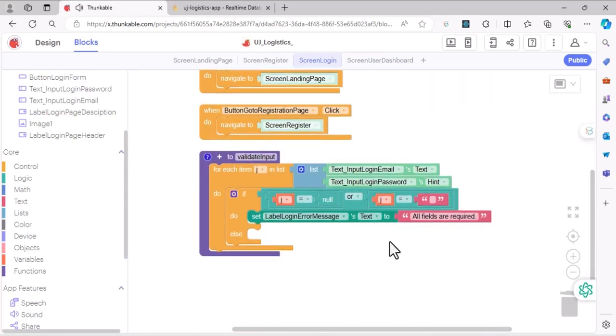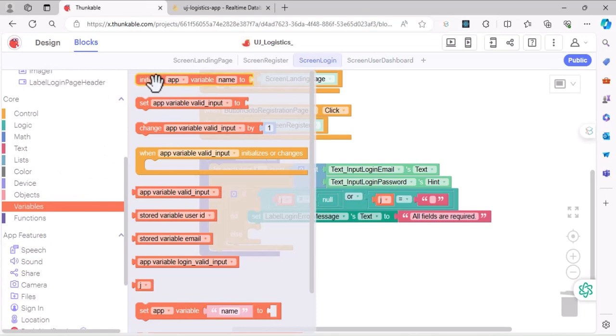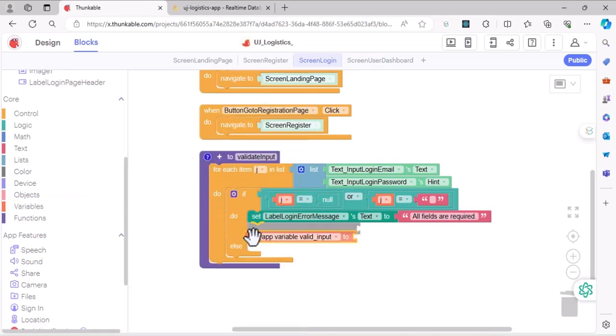So if this happens, then I'll say that the valid input variable, which you can see under variable, set the variable valid input to false. Logic, put that as false. Then I'll break out of the loop.